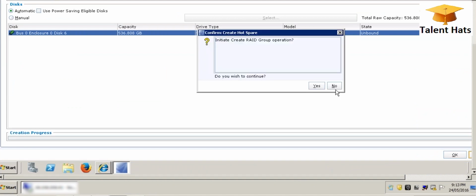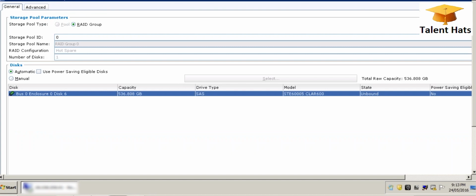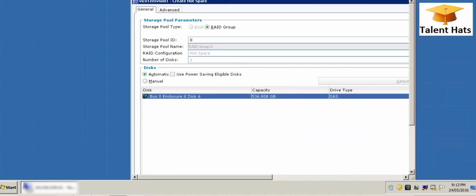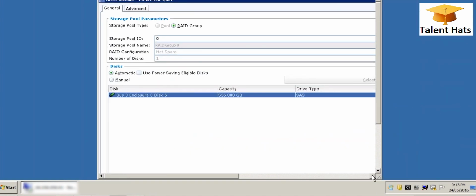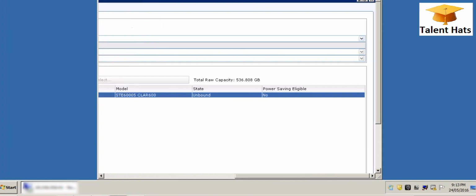I don't want to create anything, I'm just showing. If you want to create a hot spare, you can create it there. Automatically, it will not create it. We have to select one disk and keep it as a hot spare. So you can see the configuration is hot spare. SAS.